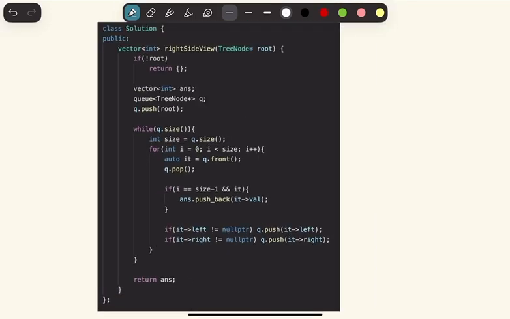Alright, so the time complexity for this problem is also very easy to calculate. It's just O(n) because we just traverse the whole binary tree once. And for the space complexity, it should be O(W), where W is the width of the binary tree. It's not really the width, but it's going to be the biggest width of this binary tree.